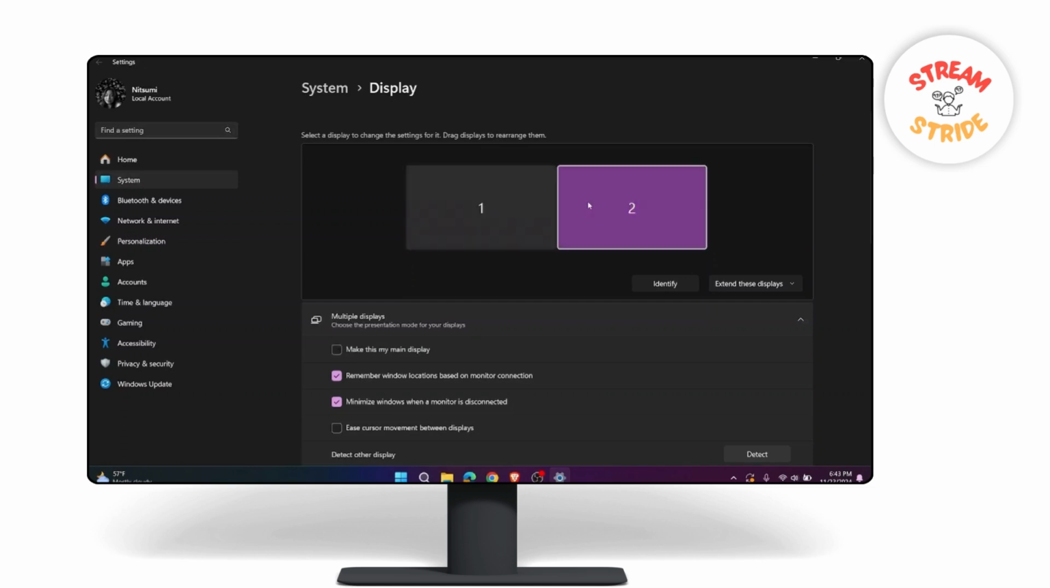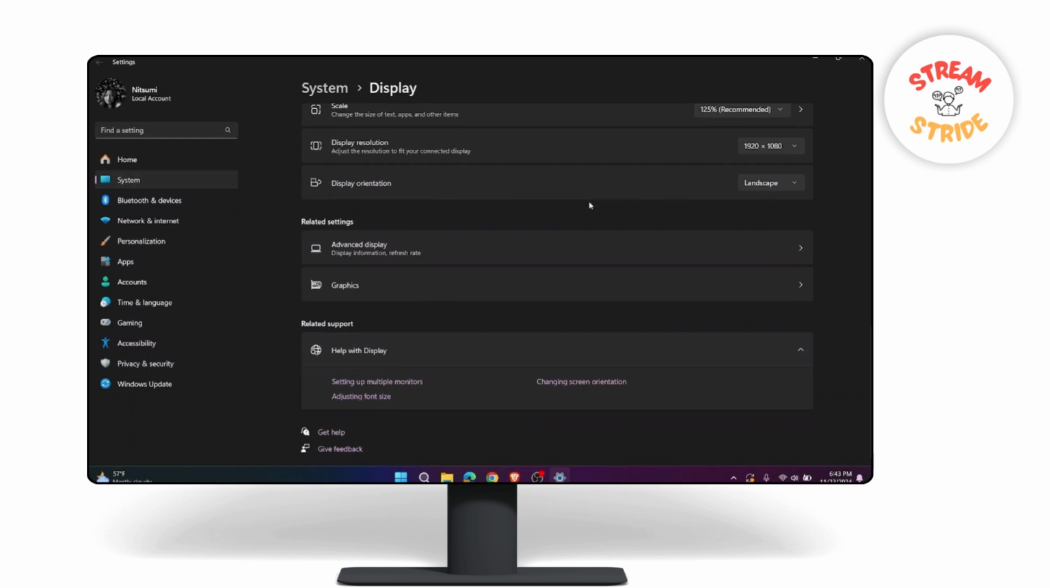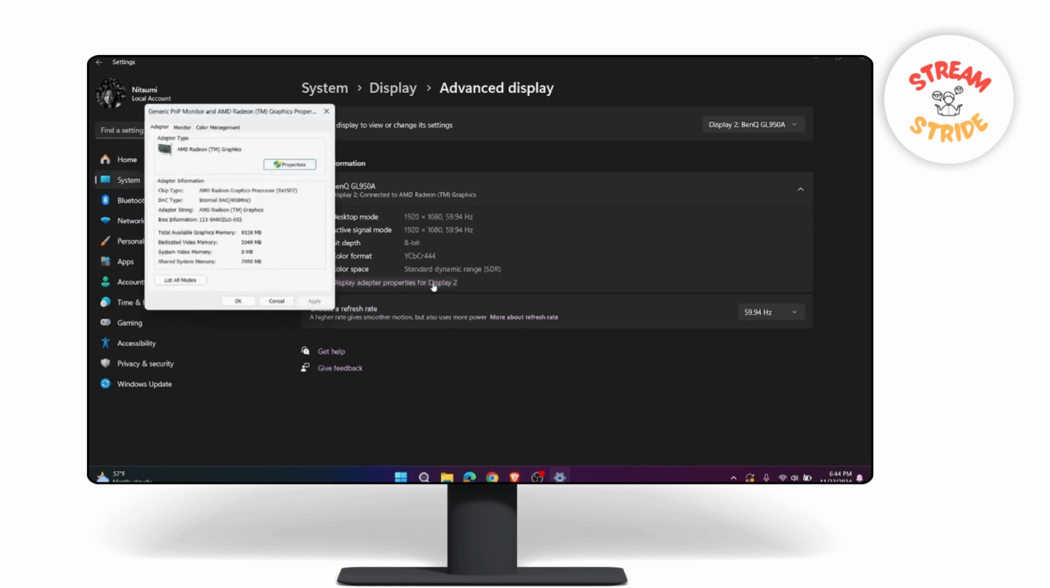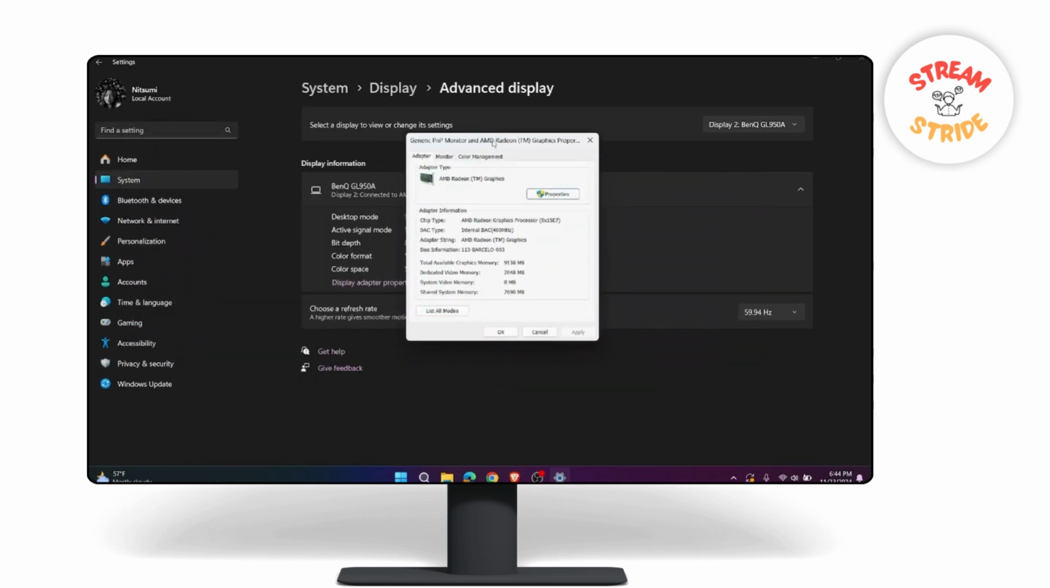After you click on the one that has the problem, you scroll down and go to advanced display. You click on that and click on the button that says display adapter properties for display 2. You click on that and this little dialog box will pop up.